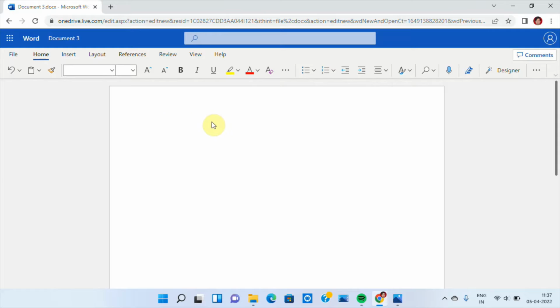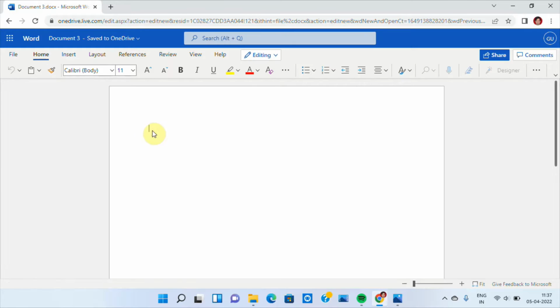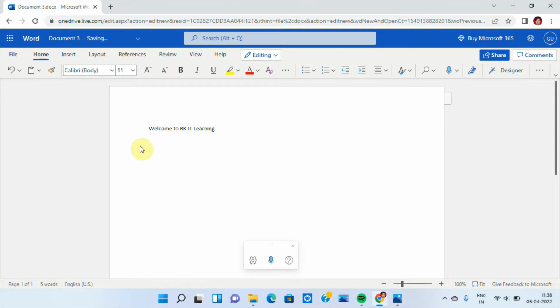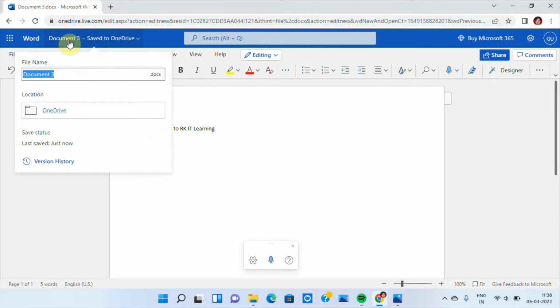New document is open. Okay, you can make a document here. Welcome to RKIT learning, and it will save automatically to your OneDrive. This is Document 3, which means it is the document name. You can name it.